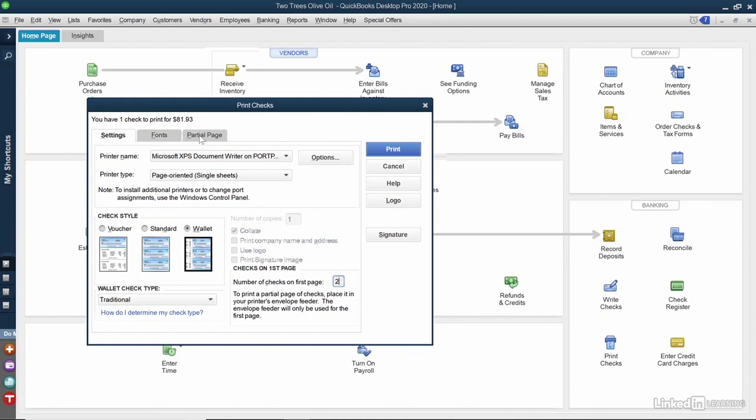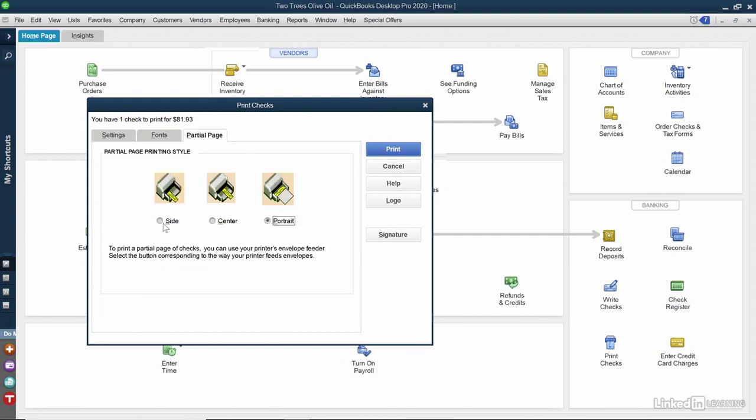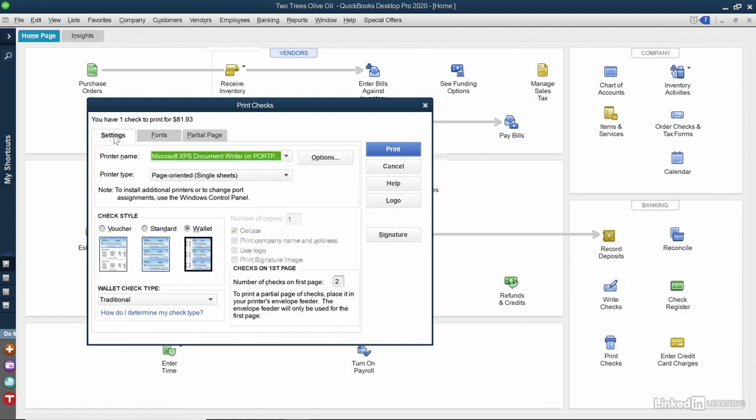Here's where I would head over to the Partial Page tab. This is where I need to tell QuickBooks how I'm entering the remainder of checks into the printer so it knows how to orient the text it's going to print out. For now, however, I'm going to come back to the Settings tab because there's a few more things that I can choose.